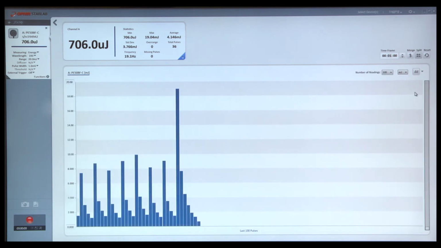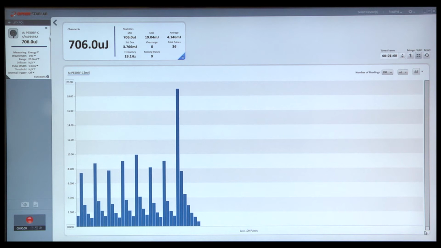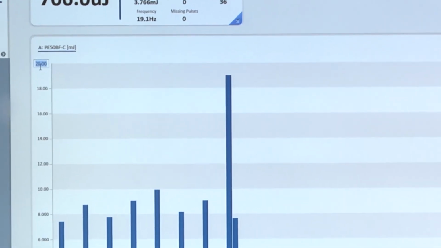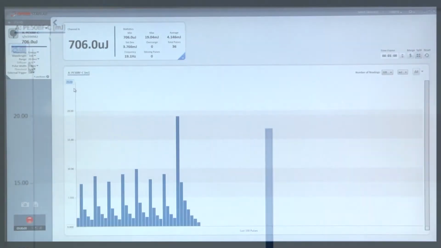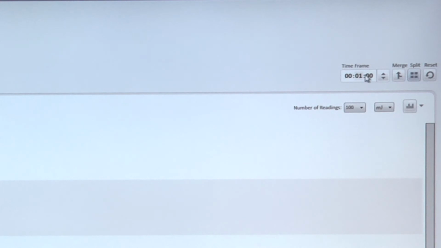We'll leave this as a pulse chart. We can control the y-axis, meaning by either adjusting these manual sliders up and down so that our pulses are comfortably in the middle of the screen, or we could manually type in a number to set the top and bottom values of the y-axis as we require. We can adjust the time axis by the time frame controls that are over here.